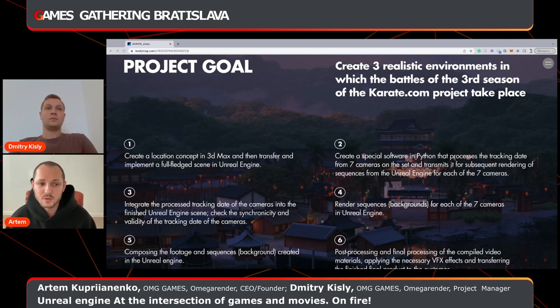Okay, what about the goals? First of all, our team created different concepts. It was 3 concepts for the 3 different stages. And it was done by our team as goal number 1.